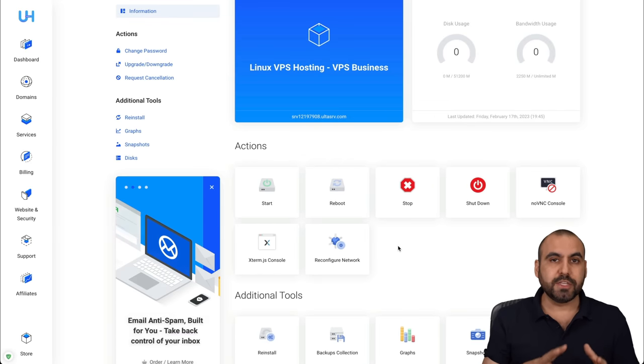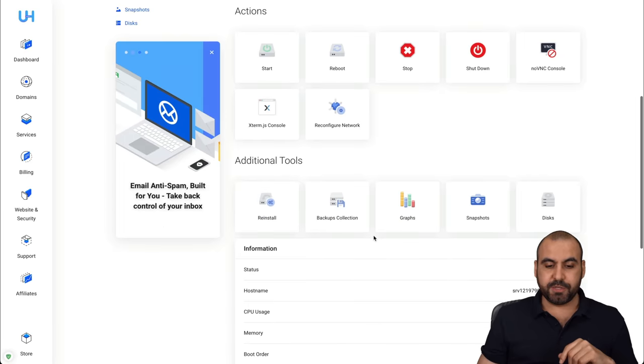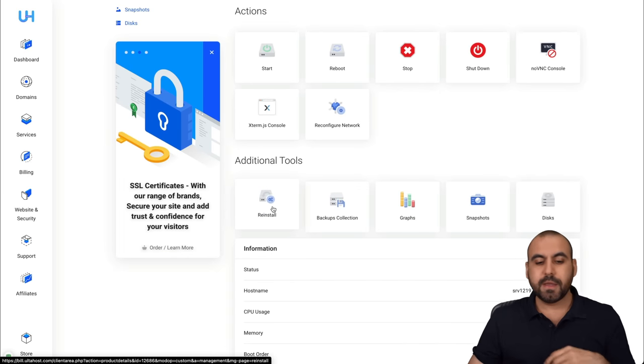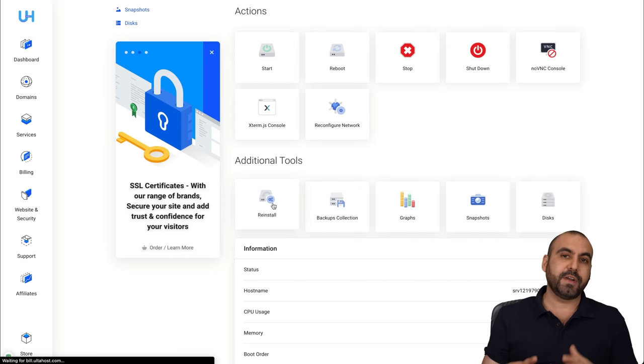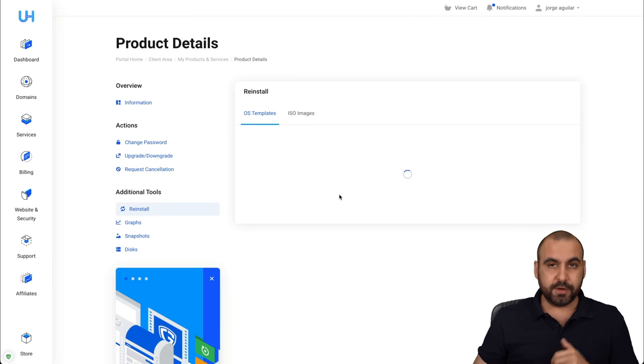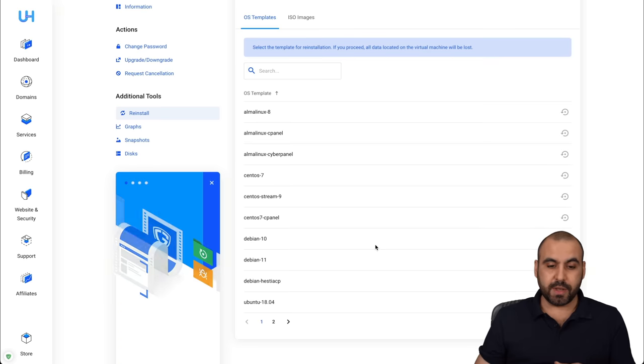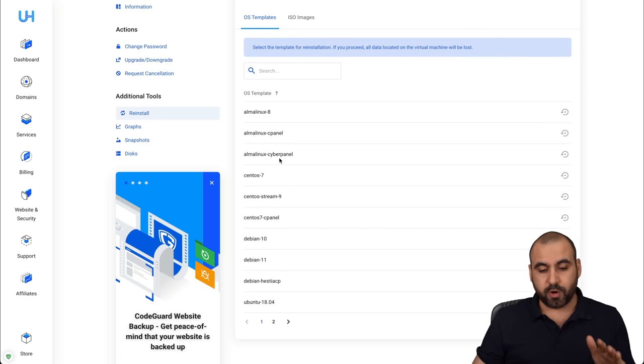Now, be aware that you can install several of the OS systems that they provide. For example, I installed Ubuntu. But if you need to install a different OS for your VPS, you can do so here. And there's a bunch of them available. Let's wait for these to load. Okay, so here are the OS systems that they have available to install. You'll see they have all the popular ones, which is CentOS, Debian, Ubuntu.